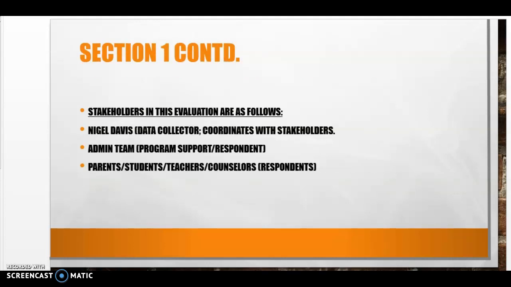For the purposes of Section 1, I was going to list the stakeholders that will be responsible in this evaluation process. Starting with myself, I'll be the data collector. I'll also coordinate with other stakeholders in the process. The administrative team of the school, which will handle program support, will also be respondents in the survey, and this deals with the assistant principals and the principal. Also, parents, students, other teachers and the counseling staff will also be respondents as they'll be expected to participate in the survey as well.